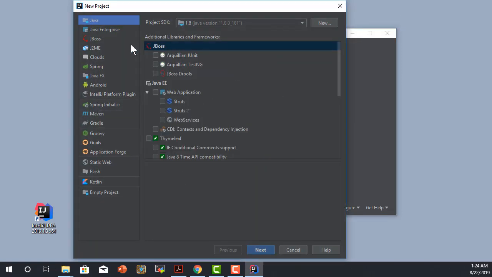Now, before we go any farther, on your new project, you should see about midway down on the left-hand side, Spring Initializr. If Spring Initializr isn't listed there, then you didn't install the right version of IntelliJ. You installed IntelliJ Community instead of IntelliJ Enterprise. Let me know so we can get that fixed for you.